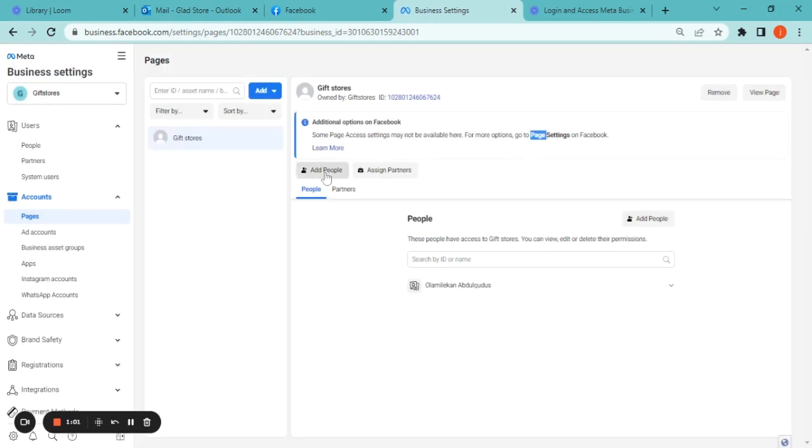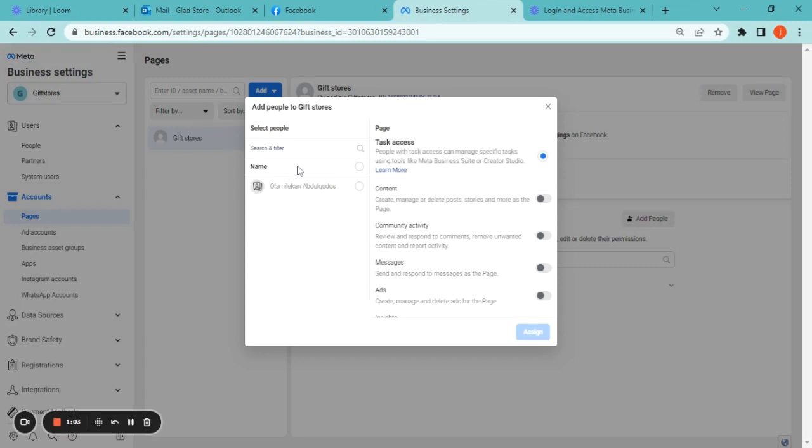The next one is adding people. You click on add people. If you have admins and the rest, and you want to add them to your page, this is where you add them.